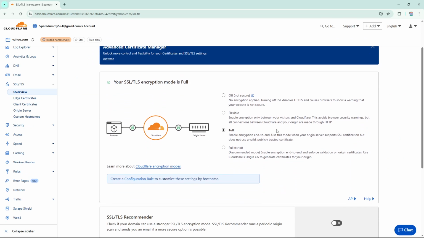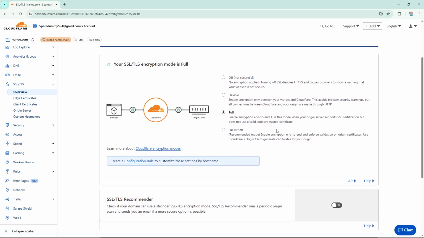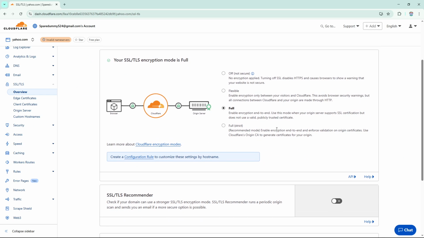Now, this step is particularly important as it dictates how secure the connection between Cloudflare and your server will be. On this page, you're presented with several encryption mode options. These include off, flexible, full, and strict. Each option offers a different level of security. For instance, choosing off means there's no encryption between Cloudflare and your server, which is generally not recommended unless you're troubleshooting a specific known issue.